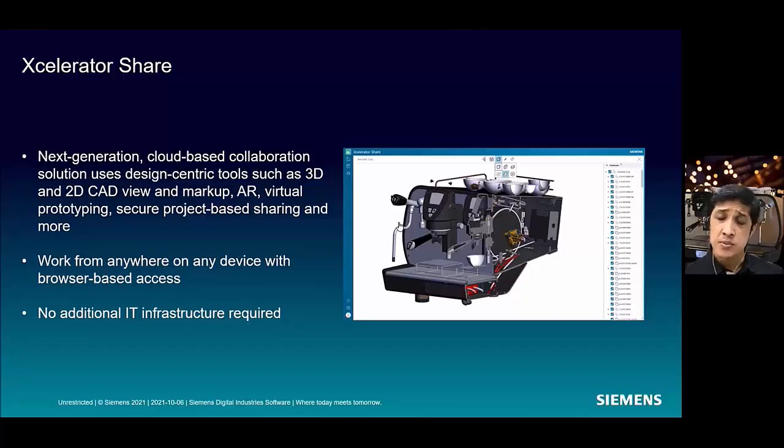And combine this with a really cool augmented reality capability, which allows customers on the other side of the world to place your designs in their environment before a single part is manufactured. And you can imagine why we are so excited by Accelerator Share.